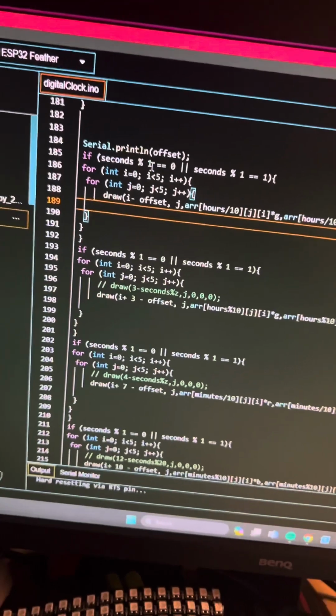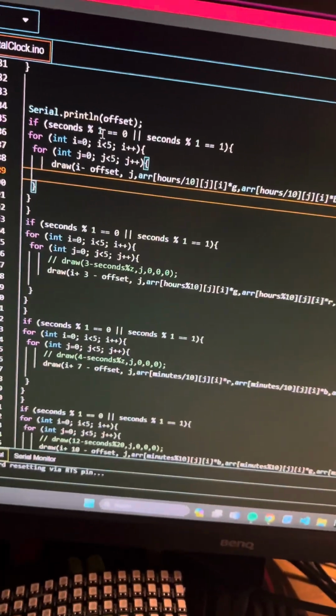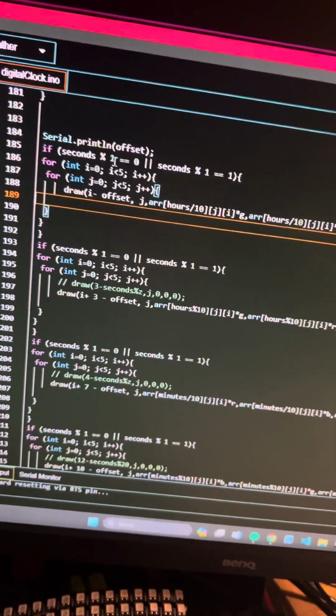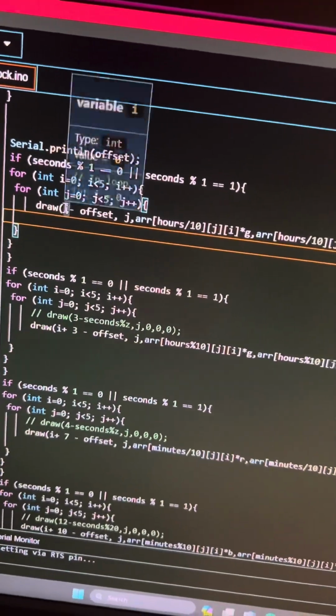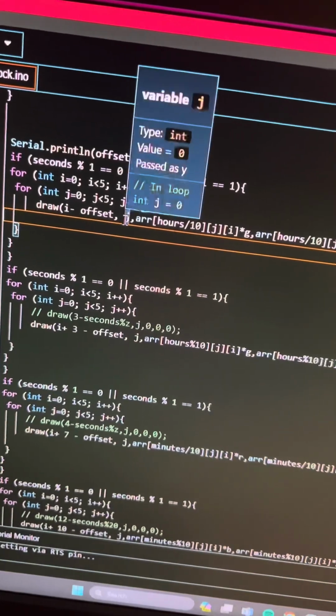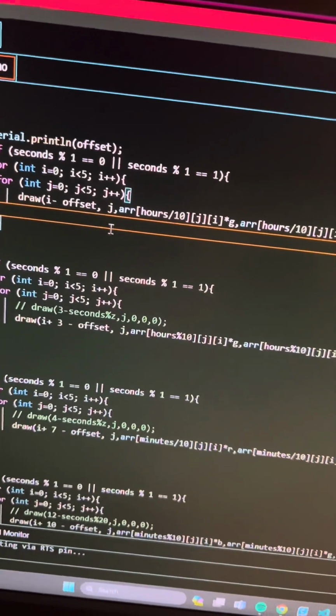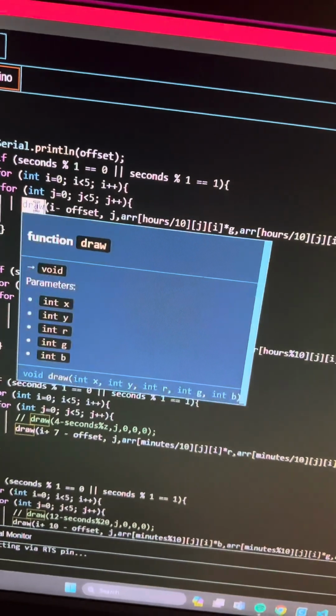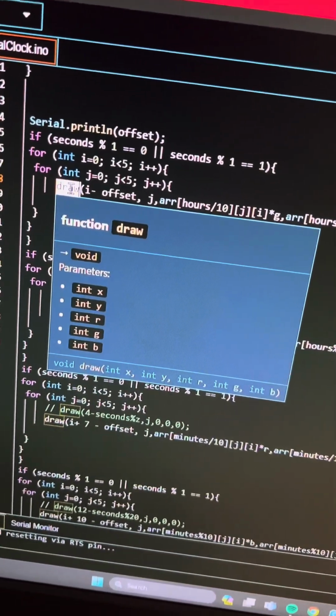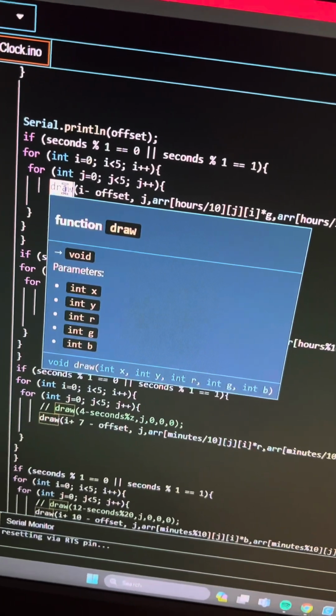So if we're telling it to draw 1 to the left each second, it's just going to look like it's scrolling. So we're drawing it at the row we're on minus the offset, and then the column that we're on. And then this function draw has 5 parameters. It's the x, y, and then the RGB values.